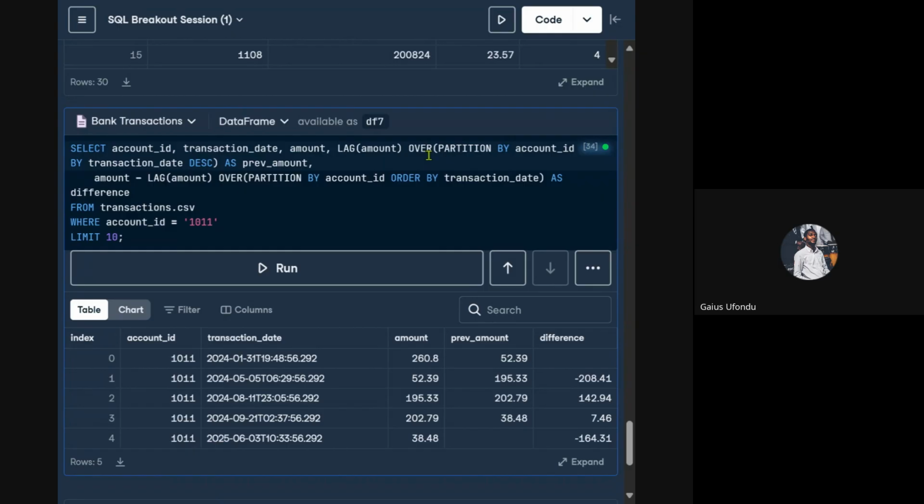Remember what I told you about over. We are over and partition by. It gives the running total. When I say over and partition, just to make it easy for you, just think of running total. So it's now giving me the running total of this by account ID of this person by the date descending as previous amount.